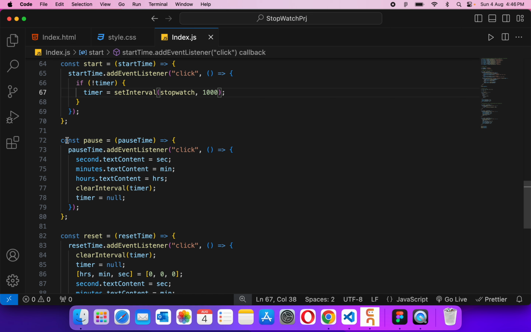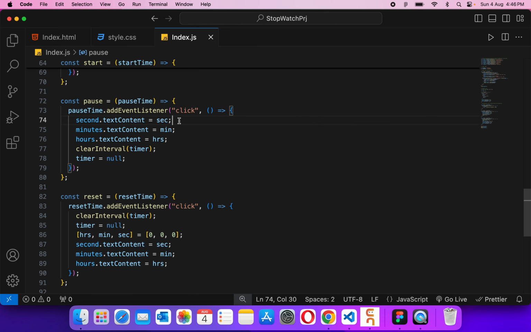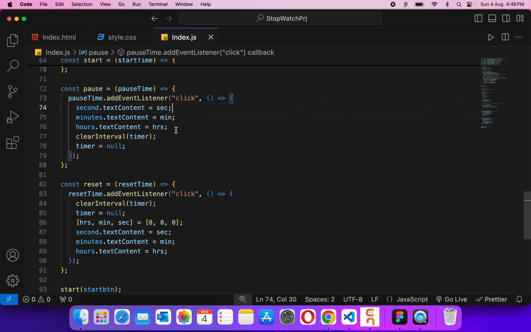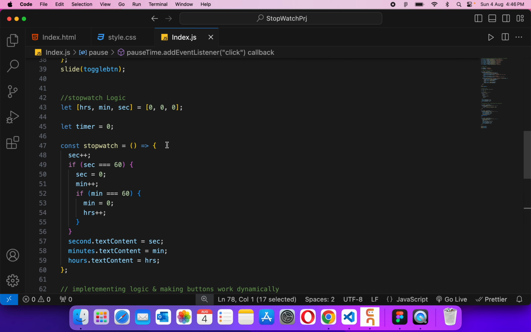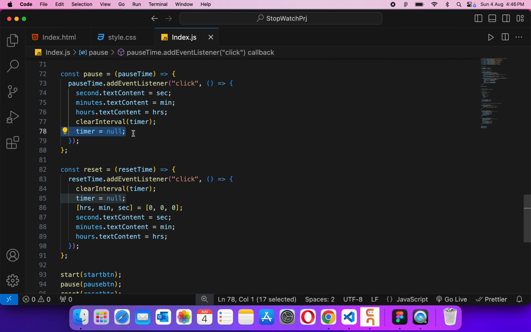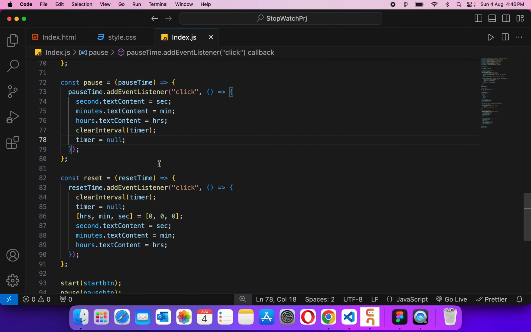The pause function also has an event listener, click. As soon as we hit the pause button, that is the Hindi pause button, it will stop the timer, and it will show at what time it has been stopped: seconds, minutes, and hours. And we have clearInterval on the timer, and the timer here we set equal to null, which we had previously set to 0. It will basically pause the timer, which was incrementing the stopwatch.